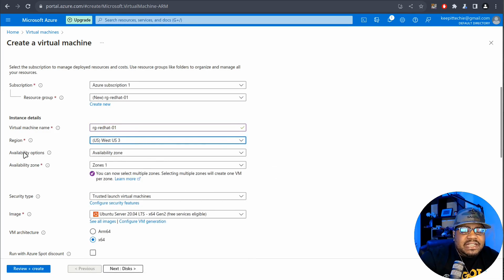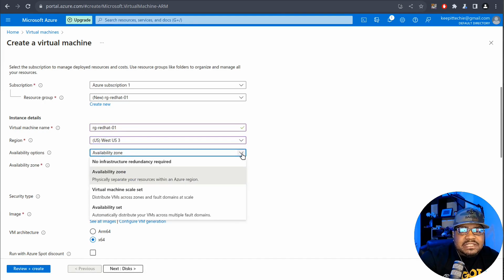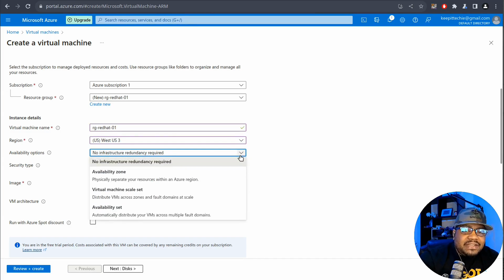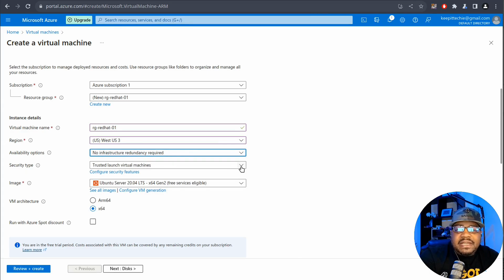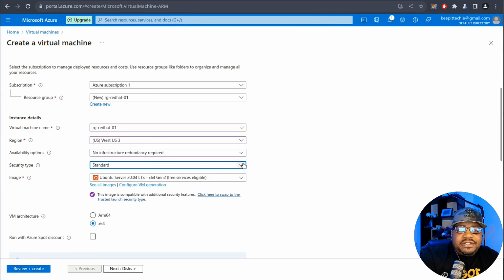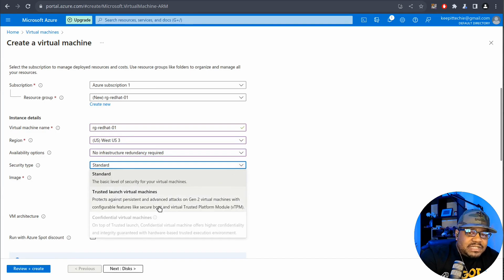That's all we need. And the availability options, we're going to select no for that, so no infrastructure redundancy. You can select that if you need it, like availability zones, virtual machine scale set, availability set. I'm not going to use any of that. And then also security type, you can go in here and select your security type. I'm just going to do the standard. That's what I recommend you guys do as well, but they do have trusted launch, and it's only certain things that you can do under the free account, and that's what I signed up for.